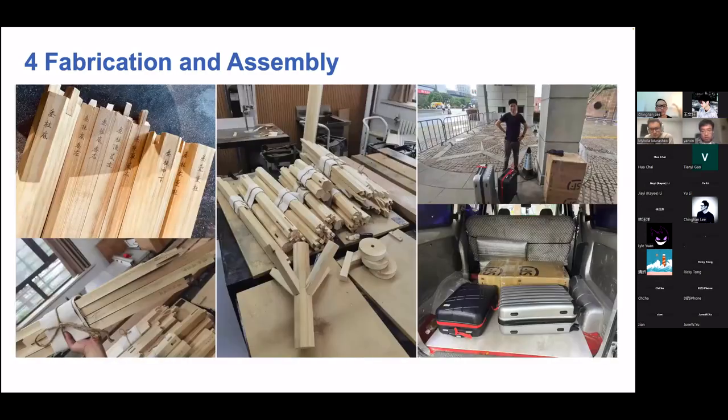So these are the total components of our design, and the total weight is about 28 kilograms, which can be packed in a big baggage box and transferred by Dr. Yu Li from Shanghai to Melbourne by airline.